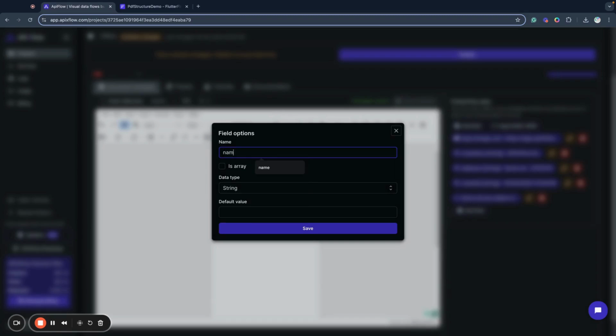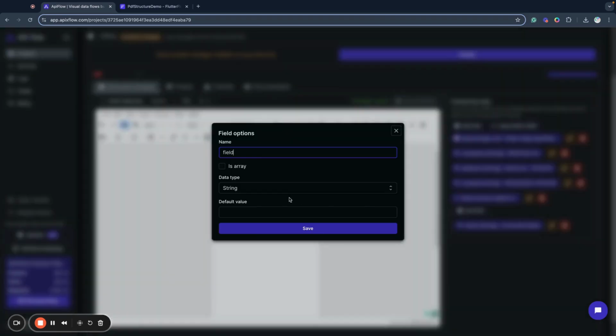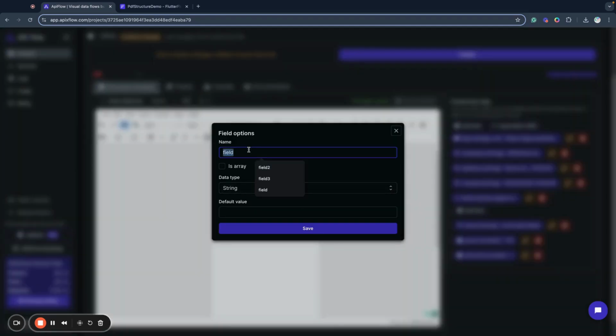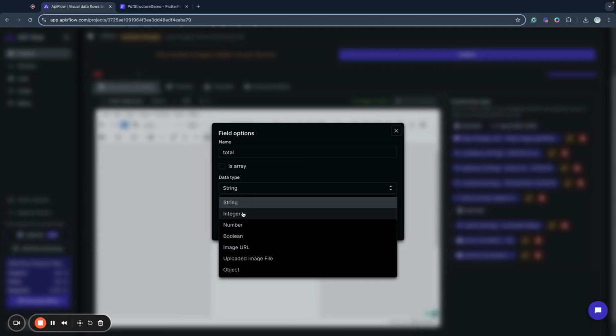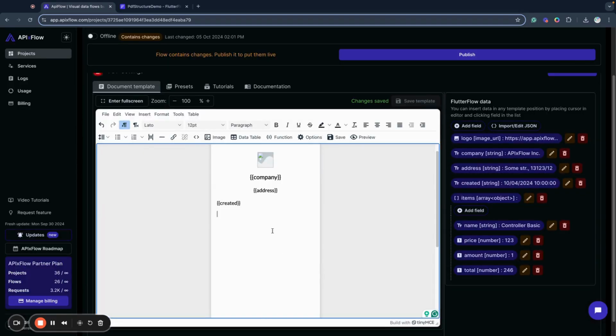So I will have some name, it will be a string, for example, controller basic. Next, I will add price. It will be a number, it will be $123, for example. Next, it will be amount, it will be a number, it will be one. And next, it will be total. So I will have a number, 246 total.